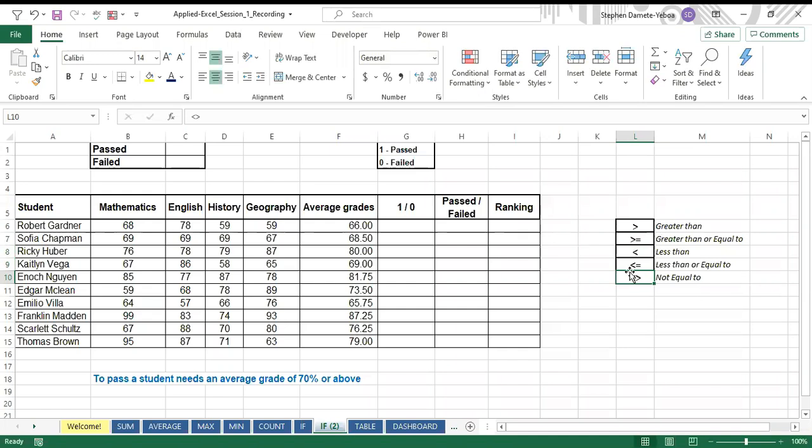Okay. If you want to say not equal to, it is the less than sign and the greater than sign together means not equal to. Because you cannot say a particular cell is less than a certain figure and the same cell is greater than the same figure. It means it is not equal to that figure.